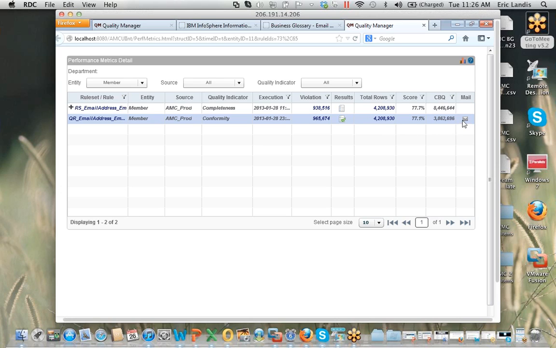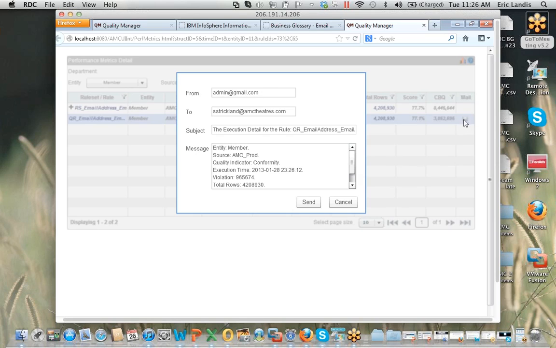The other thing I can do here is, now we see what we have here, which is 965,000, roughly 1 million violations out of 4 million rows. If I don't like that, I can click on an email and I can send, this can be configured in any way, but I can send an email directly to someone that might be concerned about this, or I might want to be concerned about this, to do some changes.